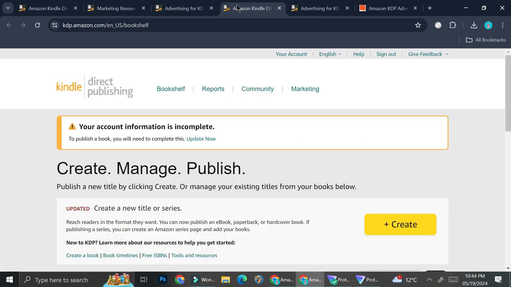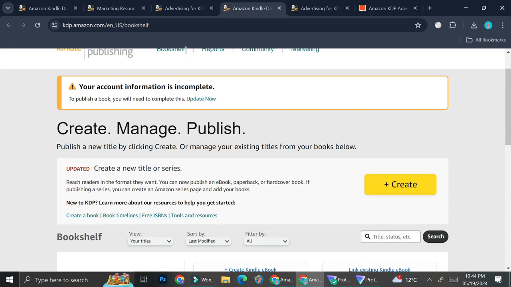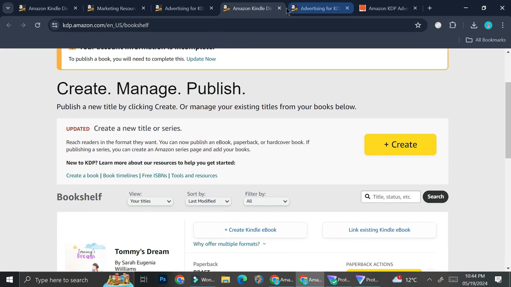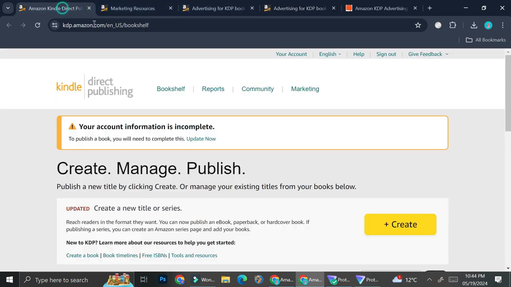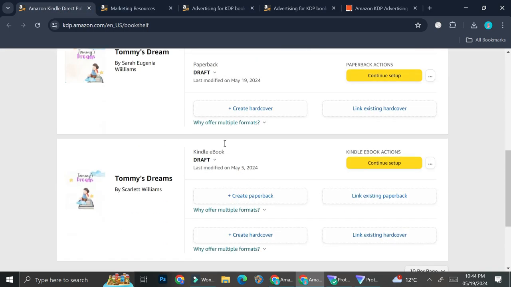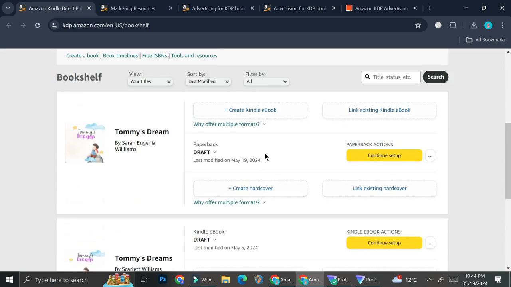You can read more in Amazon's KDP Help Center, or you can just search for Amazon KDP advertising, and you will find these kinds of pages. Now, I have tried to create some books. Unfortunately, it is a little bit hard to follow the rules, so I am not eligible yet to create ads straight from Amazon.